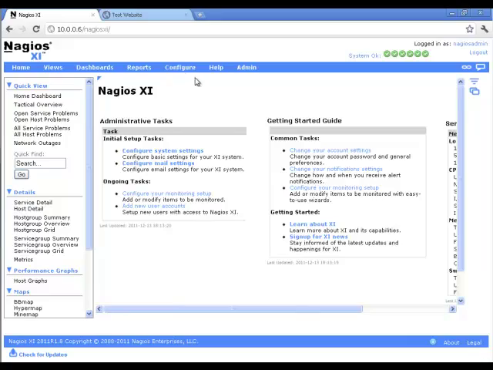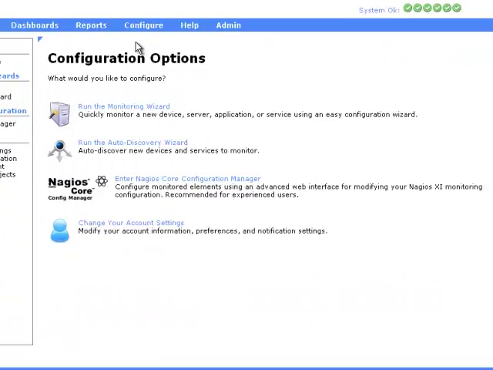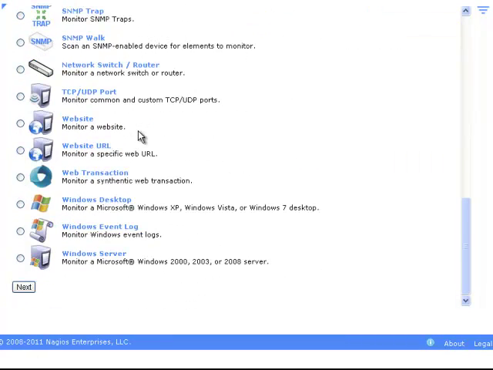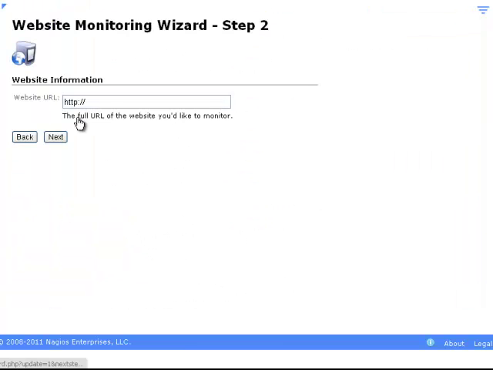From the Nagios XI homepage, click on Configure, and click on Run the Monitoring Wizard. Then we're going to scroll down until we see Website, then we're going to select that. Then here you'll type in the URL of the website that you wish to monitor and click on Next.